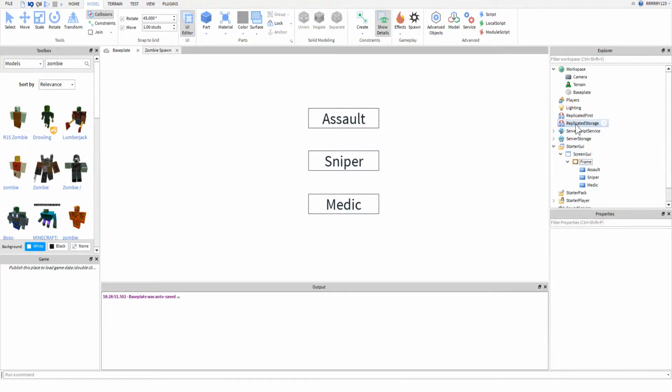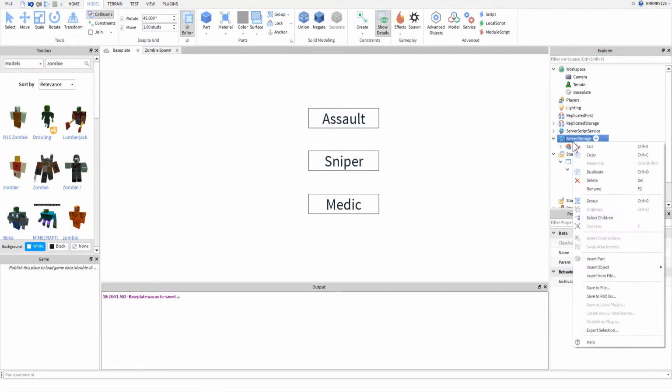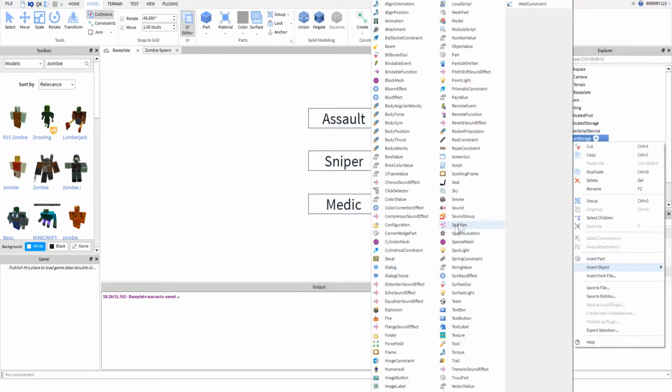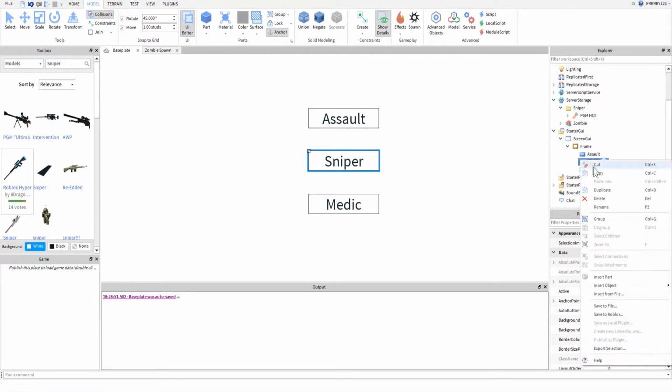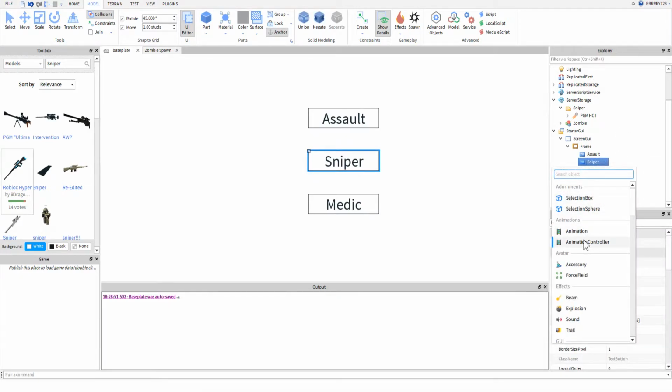So I'm going to need a remote event, change class, and then just for fun, inside of ServerStorage, we will put a folder for each of the classes we want. So we'll call this one sniper. And then inside of that folder, I'll put a sniper rifle. And then inside of each of these buttons, I will be placing a LocalScript.